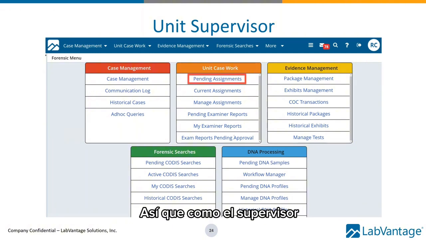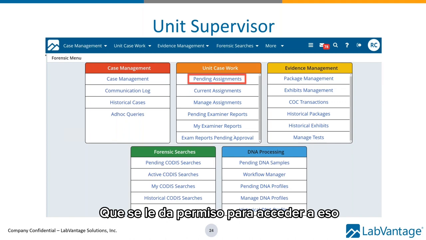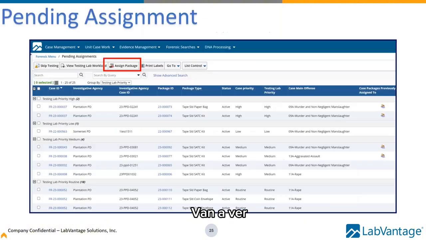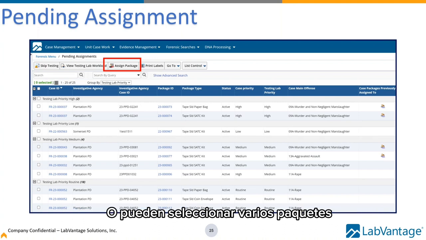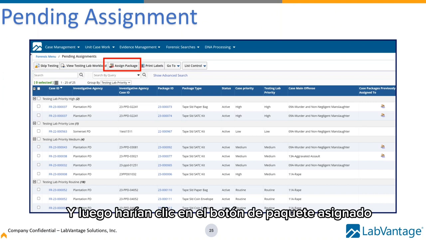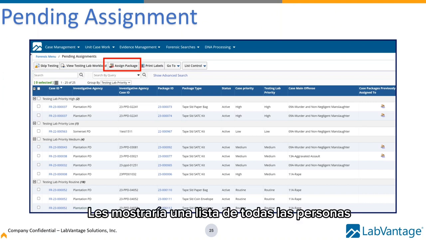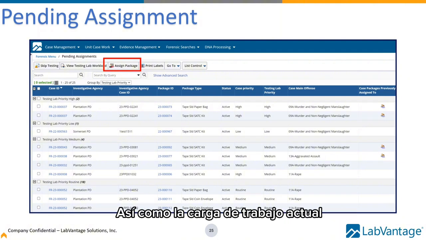So as a supervisor, any unit, they can go into pending assignments. And again, this could be an examiner that is given permission to access that pending assignments link. When we go into pending assignments, they're going to see all of the work that needs to be assigned in their unit. They can select one of the packages, or they can select multiple packages. And then they would click the Assign Package button. It would show them a list of all of the people who work in their unit, as well as the current workload. And then they could choose what examiner they want to work on these new packages.